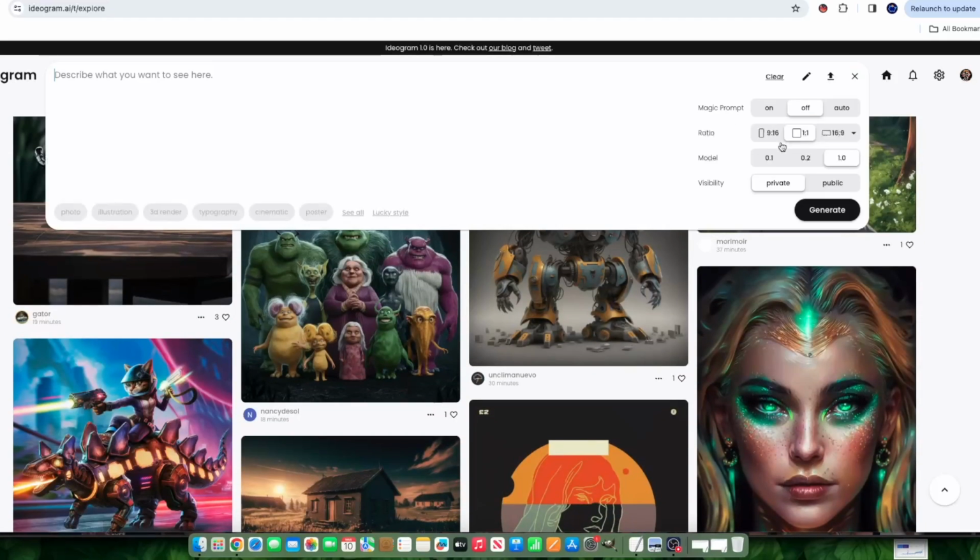Now, in terms of the models, some people might ask, well, what's the difference between the models? It's just a more advanced version of the AI in 1.0, okay? So it's been trained with more images, it's been trained with more art, it has more contextualization.